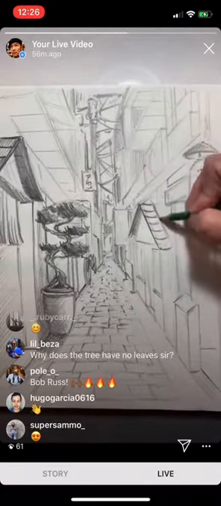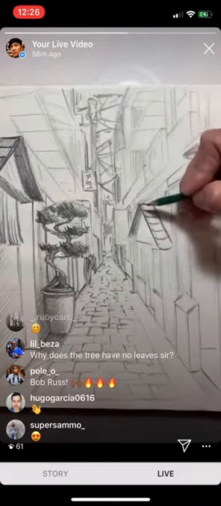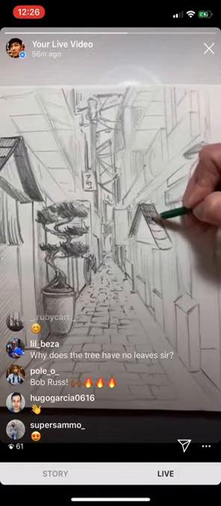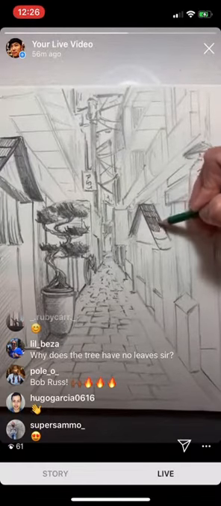So same thing here. Tile on top of this little storefront in this very crowded alleyway.